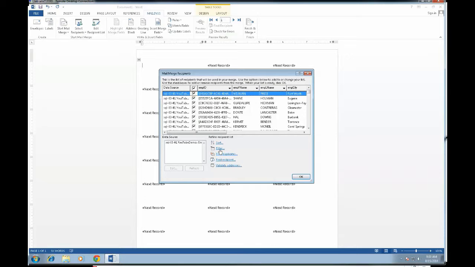So if you wanted to filter out, let's say for example you're connecting to an employee's database or a client's database, and you only want to do the California clients, well, you can filter for the California clients, and then you can check the little box at the top here and then select them all.